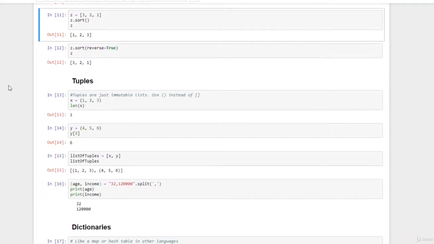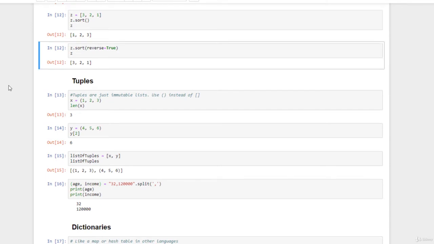Lists also have a built-in sort function you can use to sort the list in place, like so. And if you want to sort in reverse order, you just pass reverse equals true into the sort function.